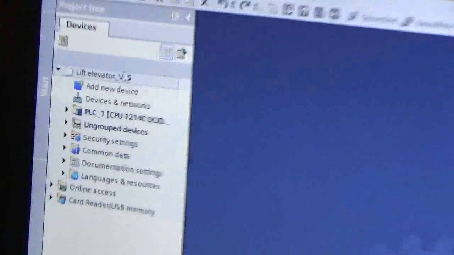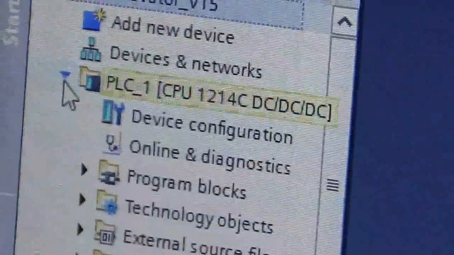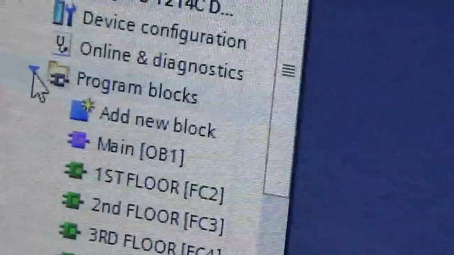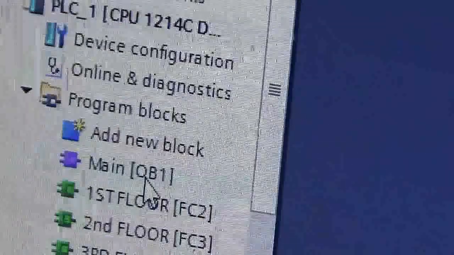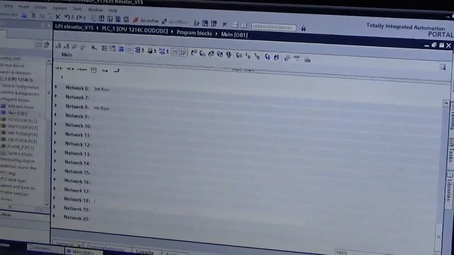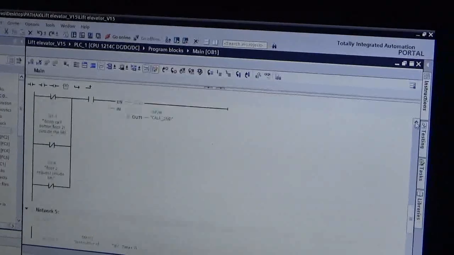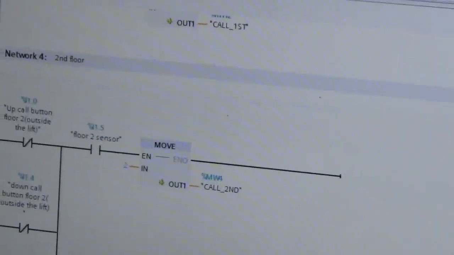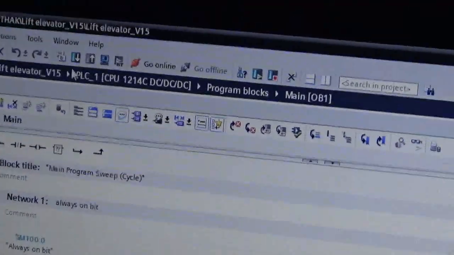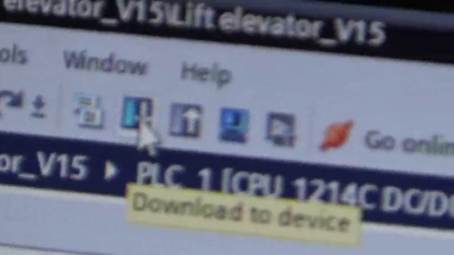Then we just click the program, and the particular program will be displayed in the window. This is the program for the lift elevator. So you have to download this program first, and then the download options.